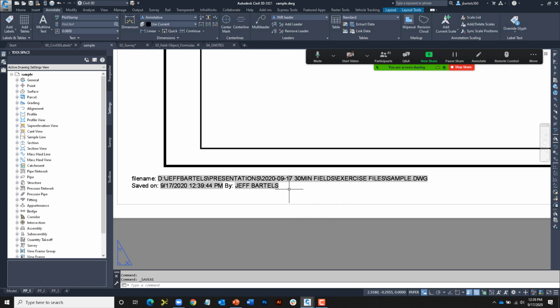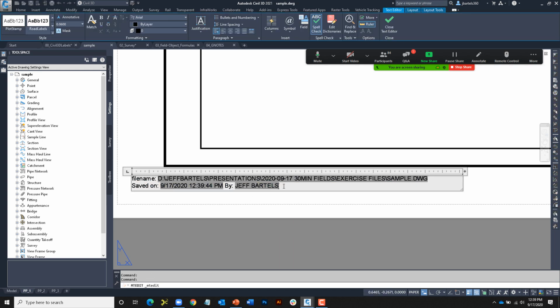So this is now a truly maintenance-free piece of text. But you can add this to a title block that you use for all of your drawings, and then as you drag it into files, it's automatically going to grab that information. Let's take it a little bit further.